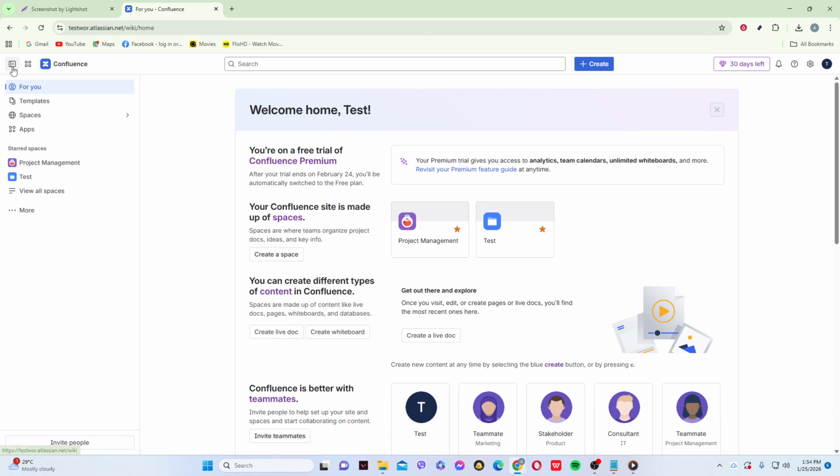Look for the sidebar toggle icon near the top. Click it to collapse or expand the sidebar. Collapsing gives you more screen space. Expanding brings back quick access to your navigation.